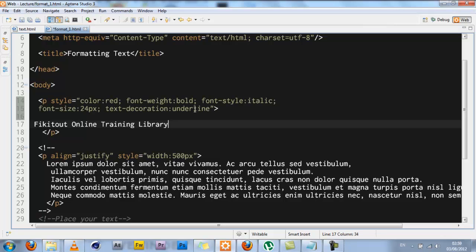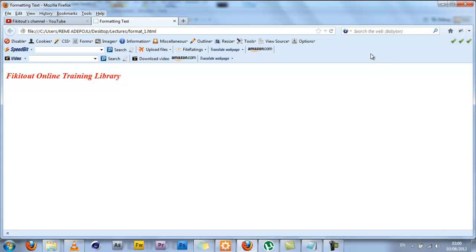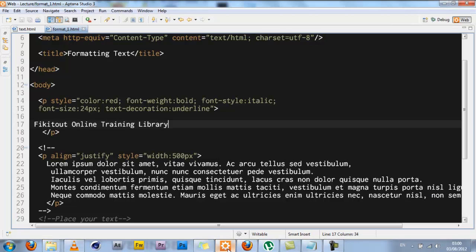There are actually more options to this. You have overline, which puts a line on top of your text. There is also line-through, which puts a line across your text, and there's also a very funny one called blink. That actually makes your text blink, even though that can be really annoying. So we're going to save this and preview it in our browser, and you see we have a neat underlined text. Good.